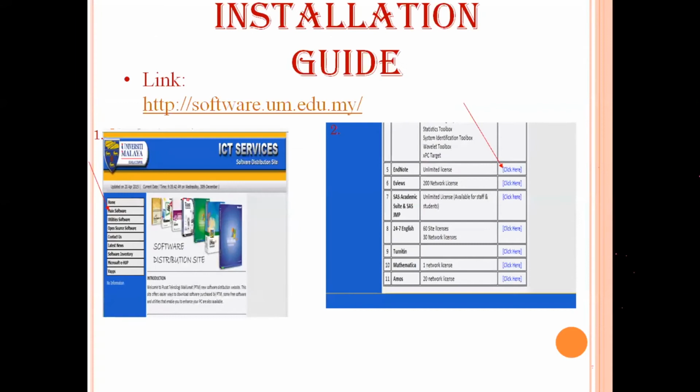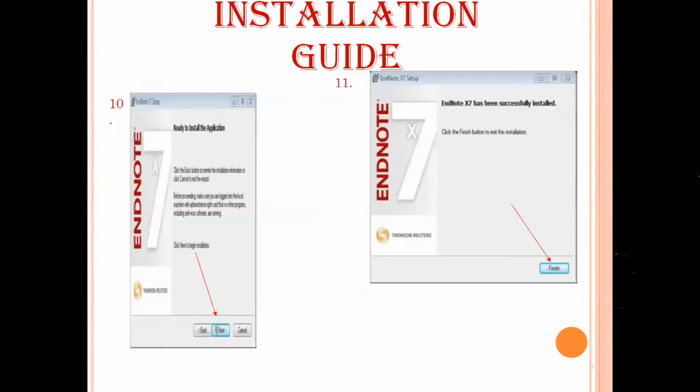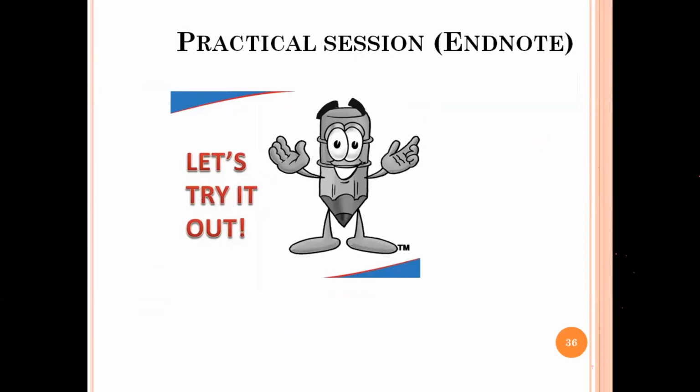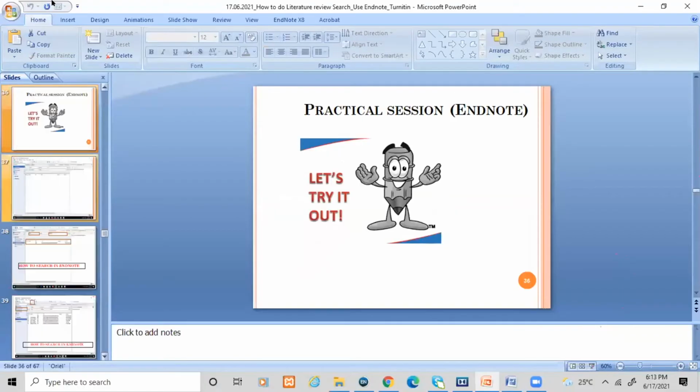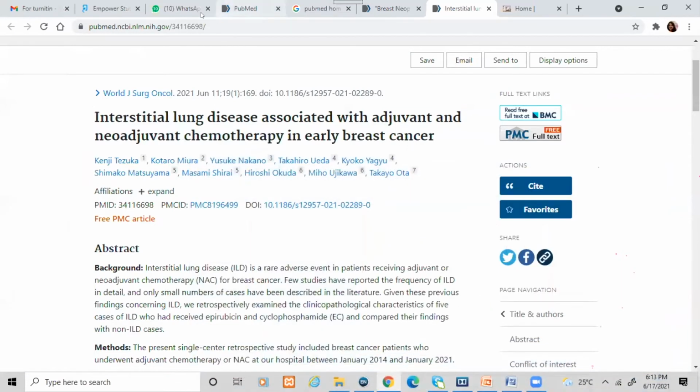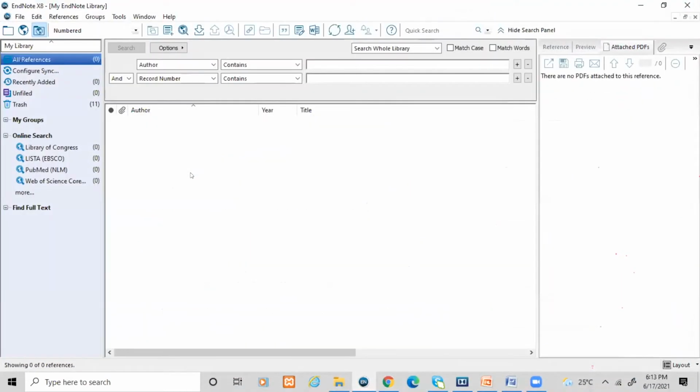So this is how the installation of EndNote works. I don't think we need to try it. I don't think we'll have time to do a proper EndNote. I think you just need to introduce EndNote to them, and if it is really necessary, we can have a separate session on EndNote. Yes. So this is actually EndNote one.